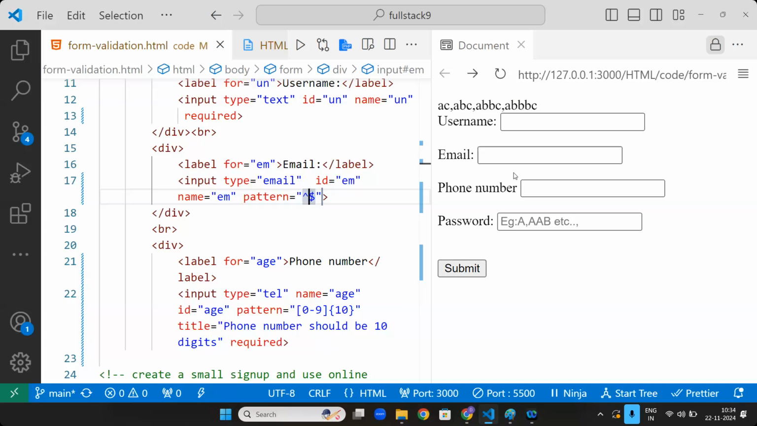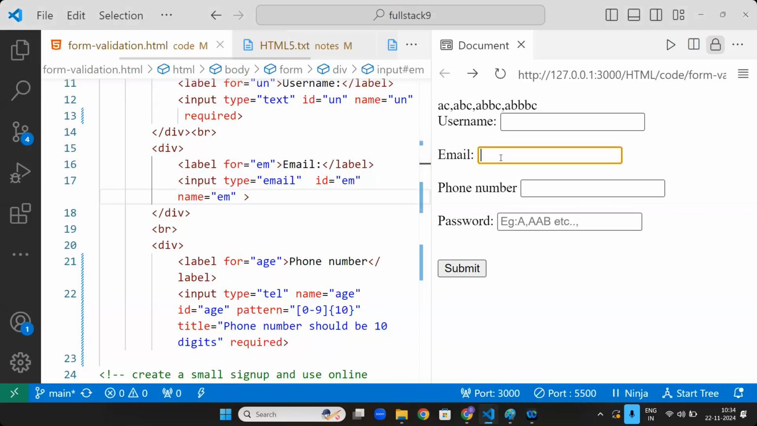Without giving a pattern, if you write input type equals email, automatically it will check for at the rate, right? But I don't want only at the rate. I want a good pattern. What is the problem with the normal type equals email? If you give e at the rate e, it will work.